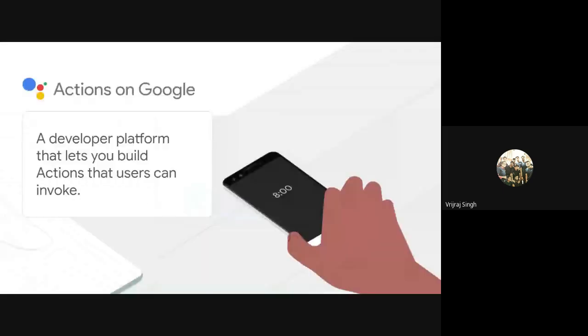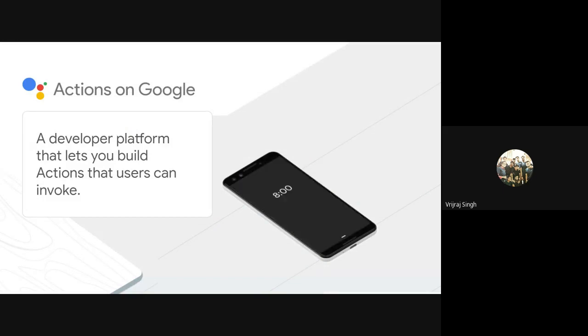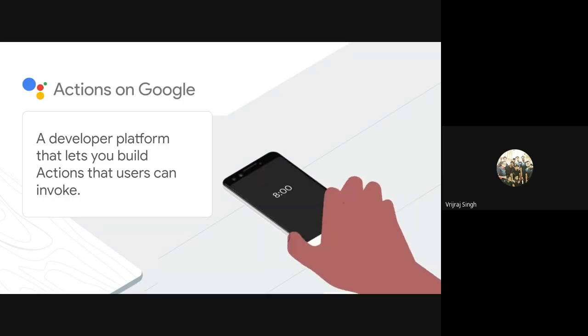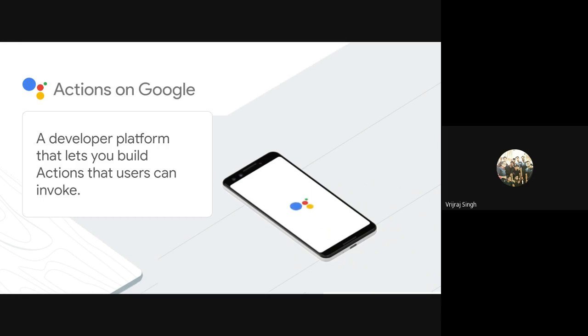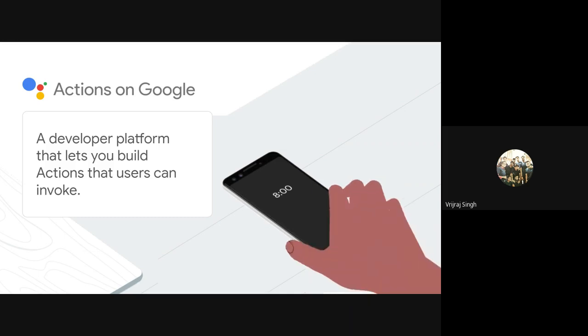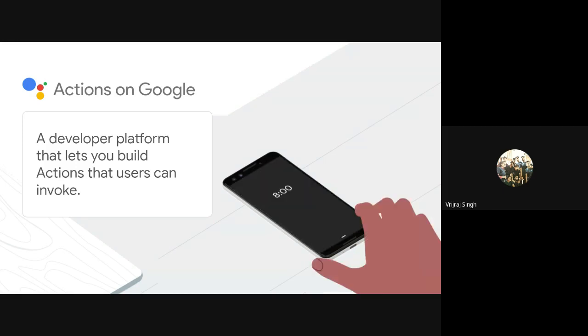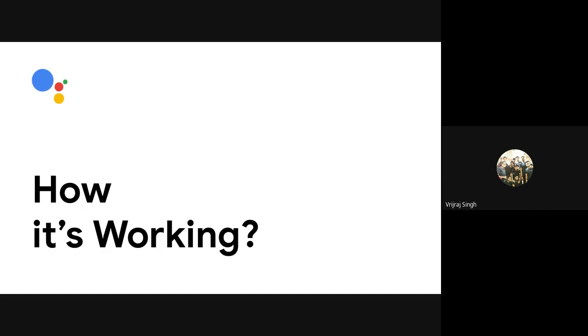Okay, so how can you build actions on Google? Actions on Google is a platform where you can build your actions for Google Assistant. Google Assistant is a different thing. Google Assistant is a virtual assistant for you, where you as a user can interact with Google. And if you want to create actions which will run on your Google Assistant, those actions will be considered an application, and you can create those actions with the help of Actions on Google as a platform. So now I'll talk about how it's working.